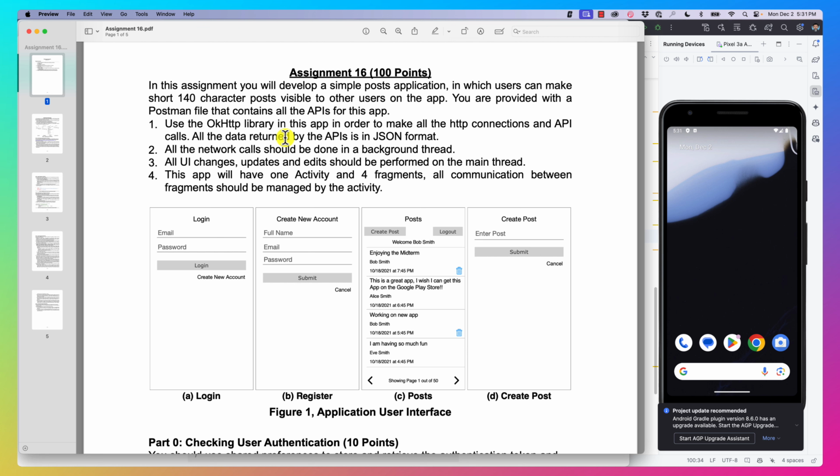Hello, everybody. In this screencast, we're going to look at assignment 16, which mainly focuses on JSON parsing, authentication, and other stuff, but mainly JSON parsing and local data storage using shared preferences. So there is a login screen. Basically, you want to check to see, and it tells you to use shared preferences.